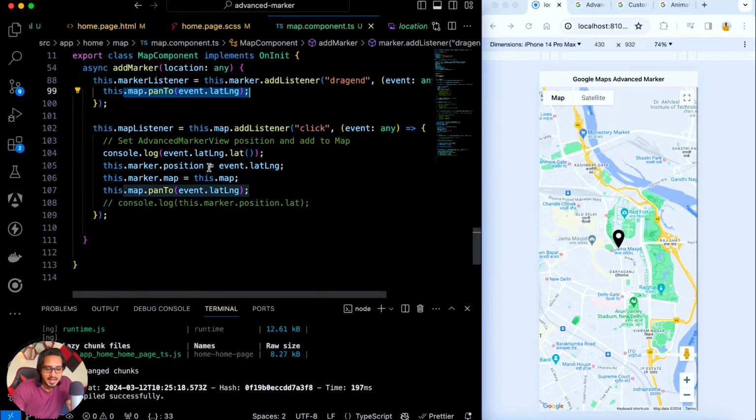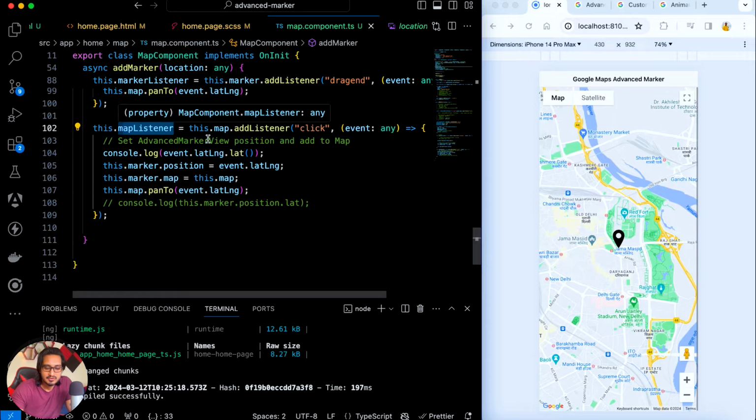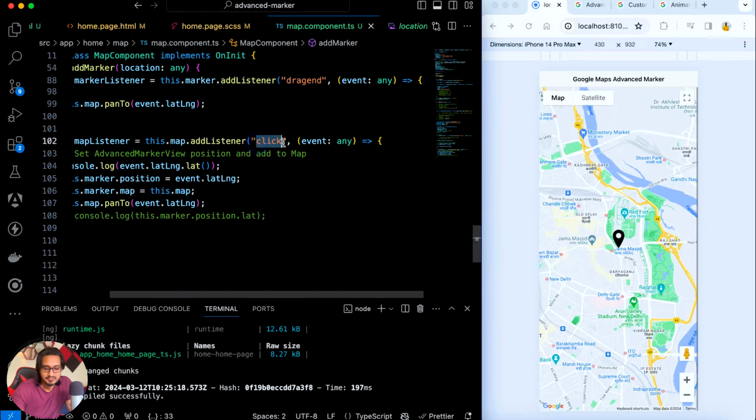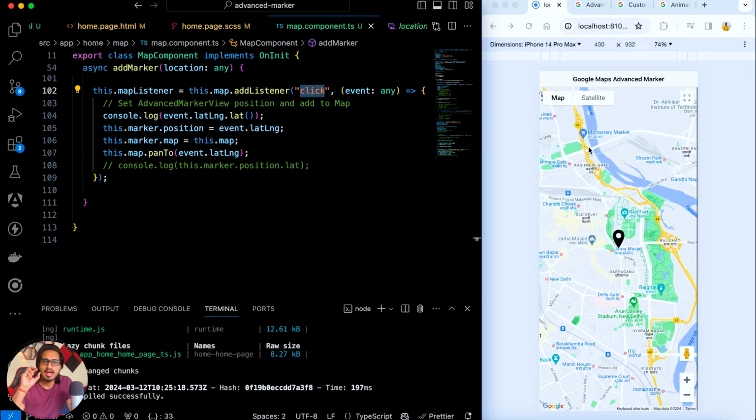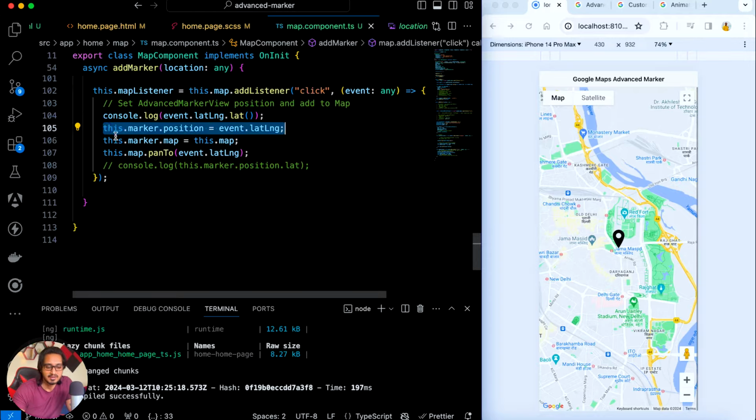Then there is a map listener also, where I'm going to listen to the click event here, map.addListener. And in the click listener, whenever you click anywhere on the map, the marker will go there, and for doing so I'm going to change the marker position once again and set the marker in the map, which will be equal to this.map, and move the map to that particular location, making it the center of it. Now how it needs to be done, let's check it out.